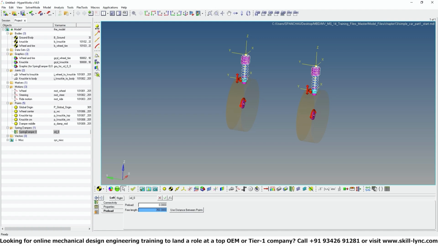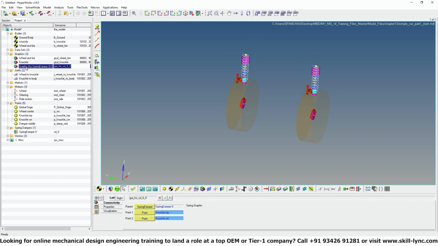Now what we're going to do is modify the graphics for this particular coil spring. For that, I will go to the graphic that's been created. Please know that whatever changes I now make to the radius of this spring, and also the visualization, is just for the sake of visualization. It is not going to affect anything during your model building process.